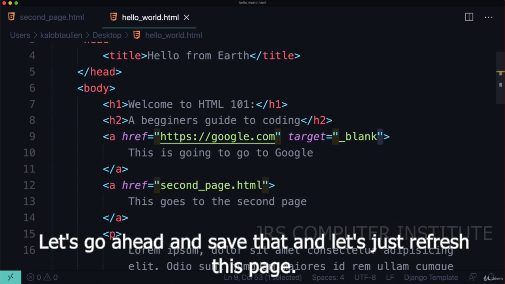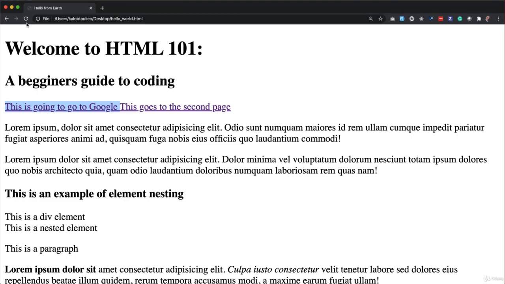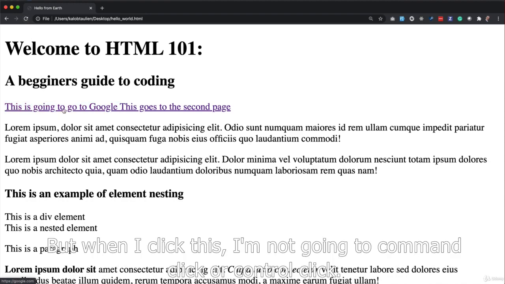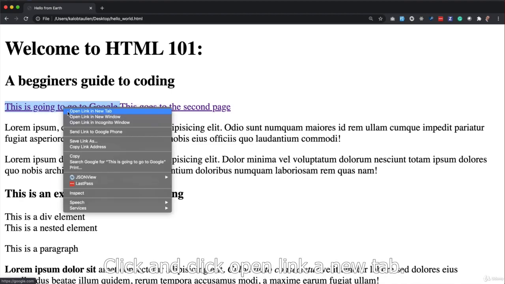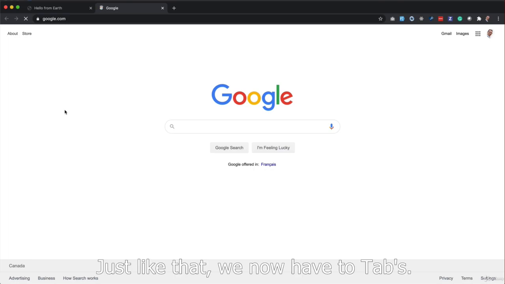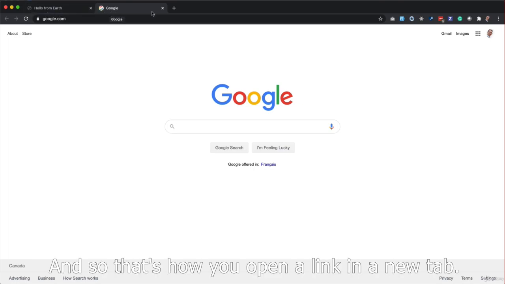Let's go ahead and save that, and let's just refresh this page. And now it doesn't look like anything has changed, but when I click this, I'm not going to Command click or Control click. I'm not going to right-click and click open link in new tab. I'm just going to click this link and it's going to open in a new tab for me automatically. Just like that, we now have 2 tabs. And so that's how you open a link in a new tab.